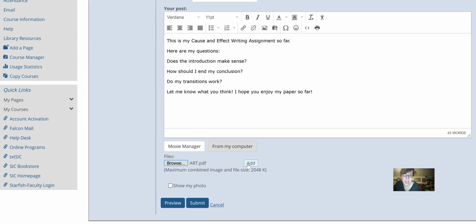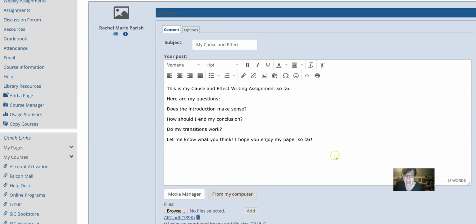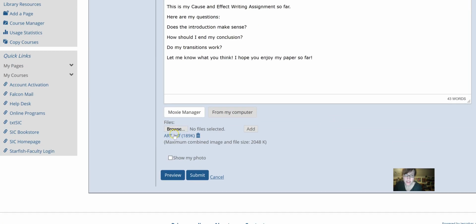Okay. And then you click Add. Okay. So after you click Add, after you've browsed and found the file on your computer and you've clicked Add, you will see this link. This link means that that file is now attached to your discussion forum post.